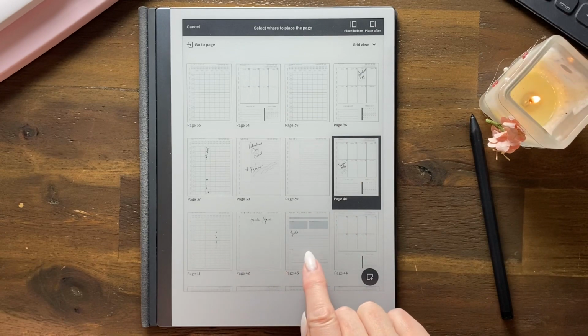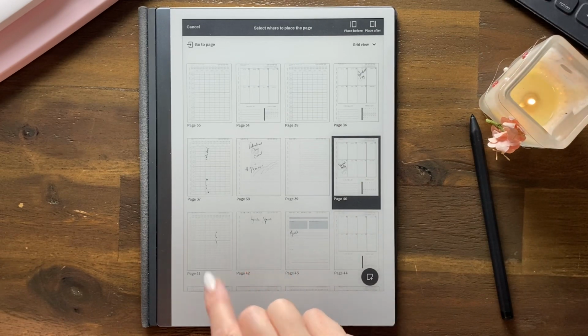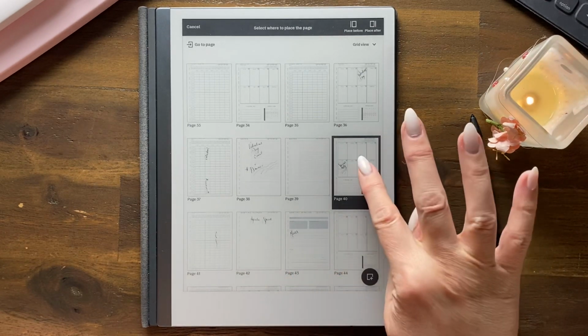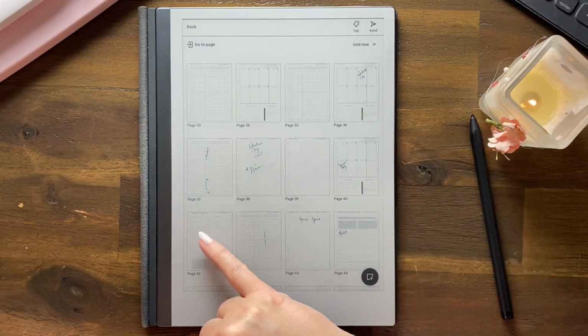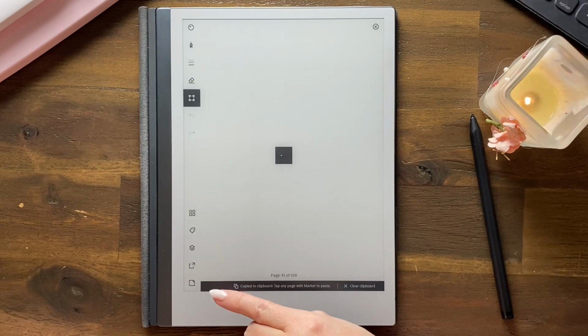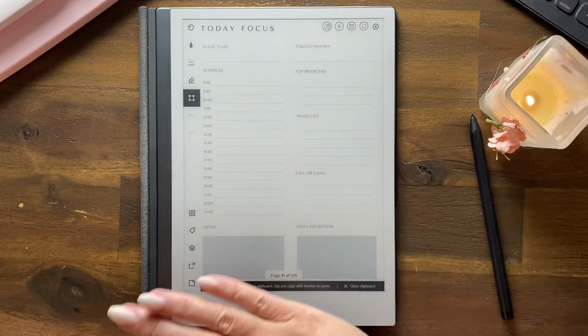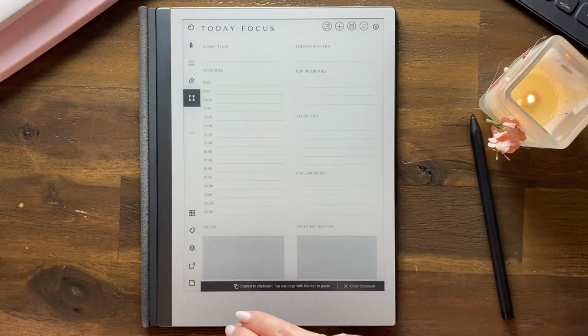I want to actually put it after this page, that's great. So I'm going to place after. So now I've got my today focus. Now, if you want a today focus every day, then the daily planner is the one for you.